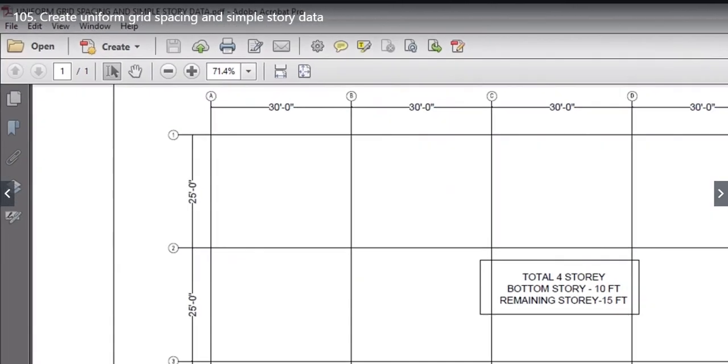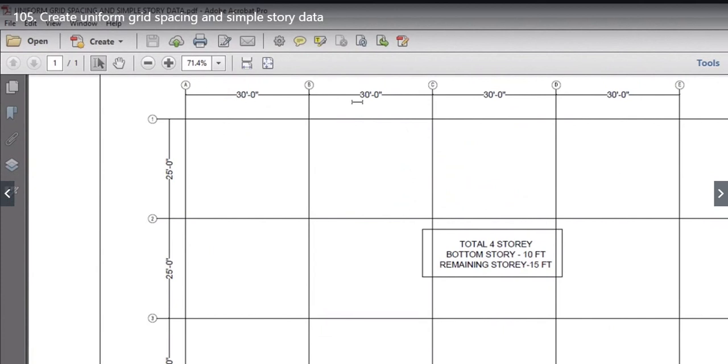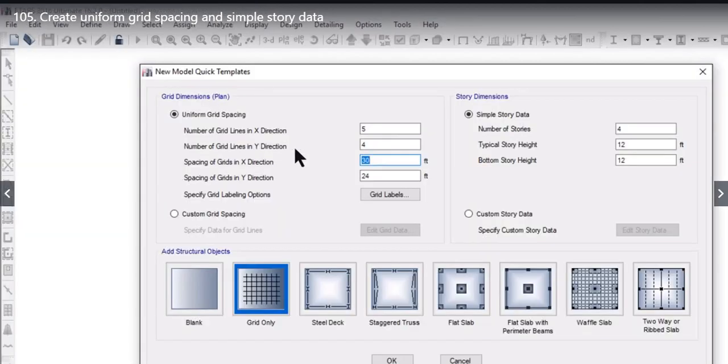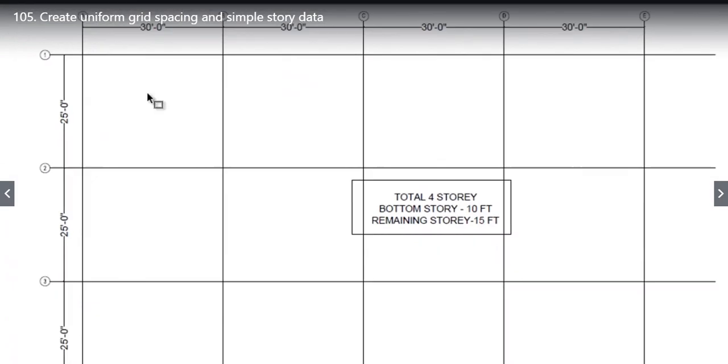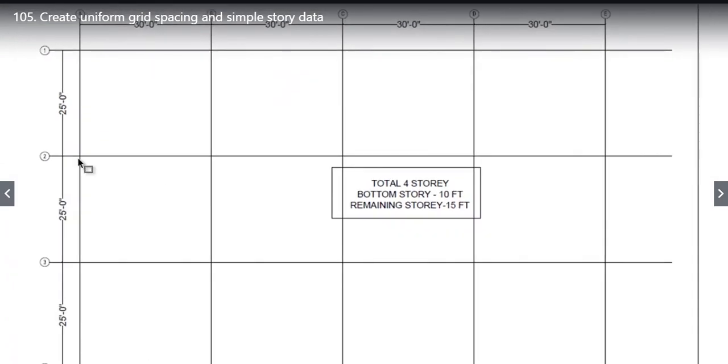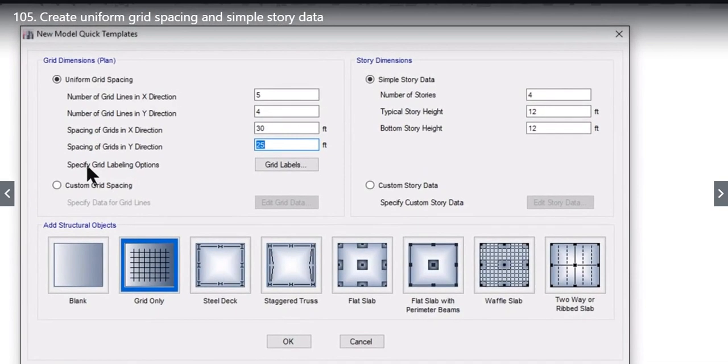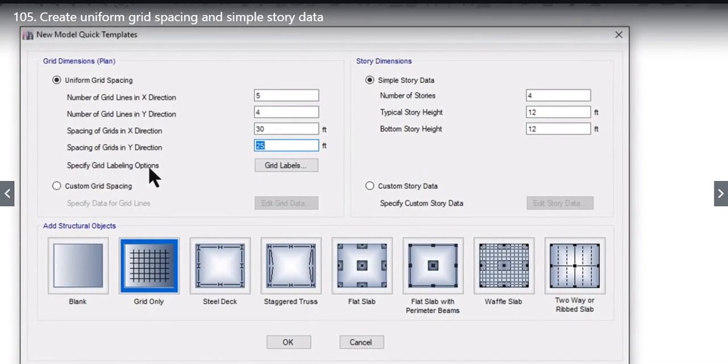1, 2, 3, 4 and 5 and spacing between all the grids is 30 feet. Now the number of grid lines in Y direction is 4 and spacing of grids in Y direction is 25. 1, 2, 3 and 4 and spacing is 25 feet. Last option is to specify grid labeling options. Left click on grid label option.